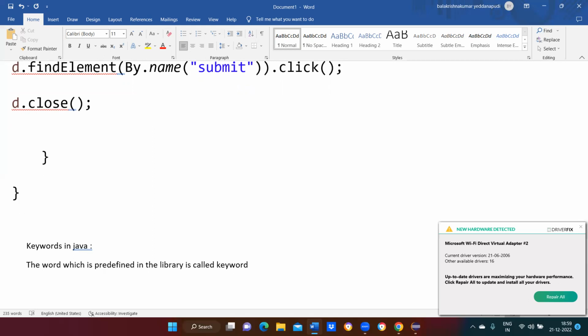These keywords cannot be used as a variable. We cannot use them as a function. We cannot use them as a name. We cannot use them as a class name.